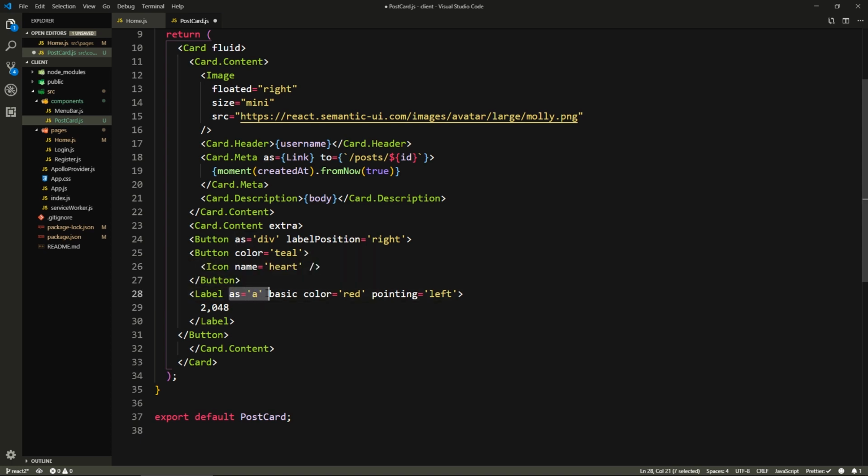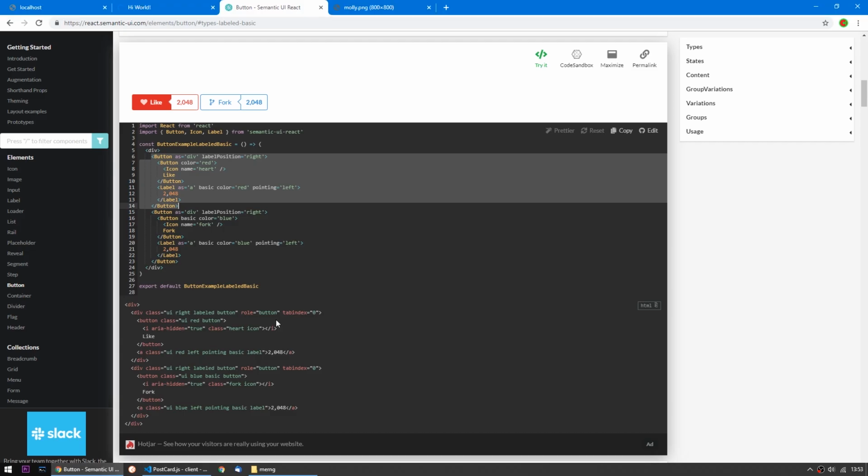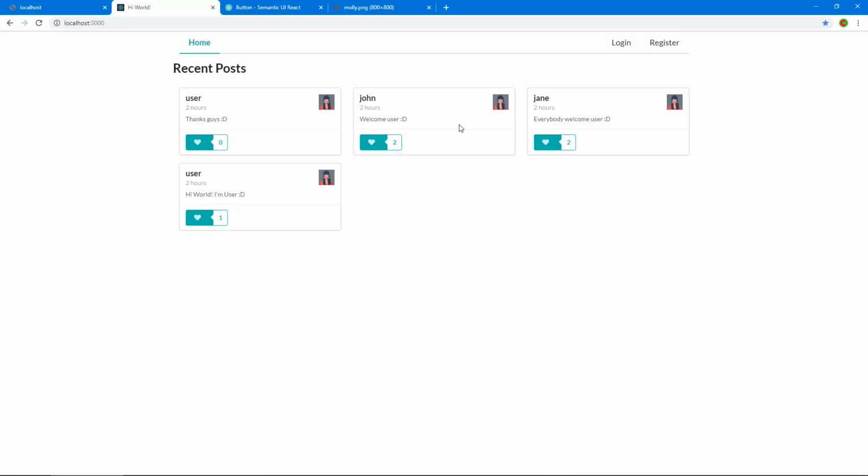It's not going to be an anchor tag, so we'll remove that. The color will be teal. And instead of this just hard-coded value, we'll have a number, and this will be the like count. Let's save. Let's see what this looks like. Cool. But it looks as if we already liked it.